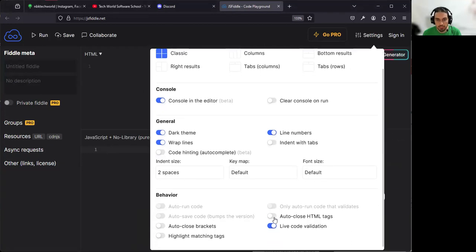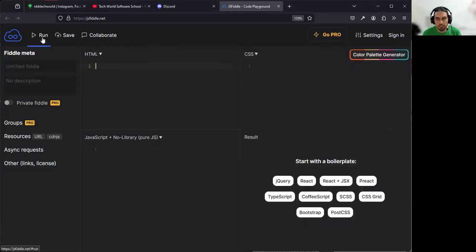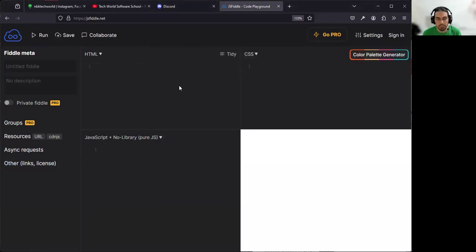I like to uncheck auto close HTML tags and auto close brackets because since we're beginners, it's best that we type everything manually. If you click run in the top left, you will see that what you wrote for the HTML panel, CSS, and JavaScript will appear in the bottom right. Today we'll focus a lot on HTML and CSS, no JavaScript.